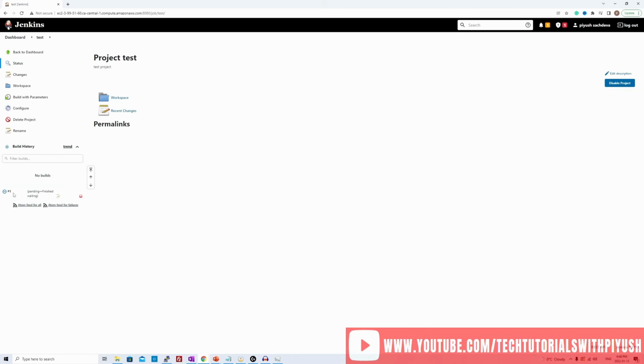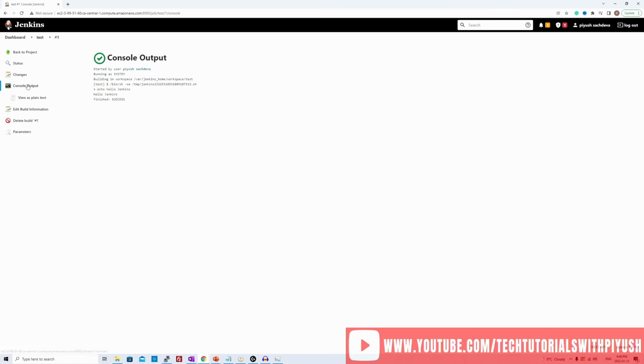Once you do that, it will trigger the build over here. Just refresh the page. Okay, so this has been completed. You could check the output from the drop down over here, console output, or you could just directly click over here and console output will show you this.